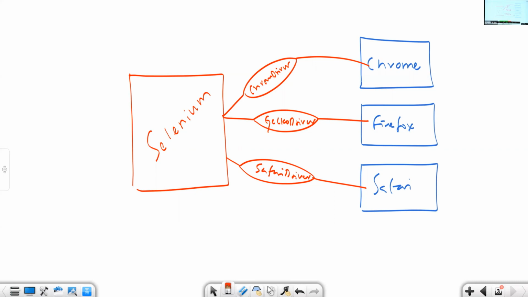Similarly, GeckoDriver is a plugin for Selenium to work with the Firefox browser.